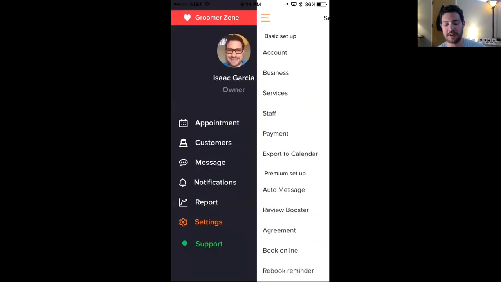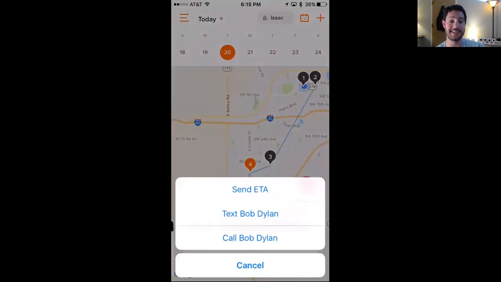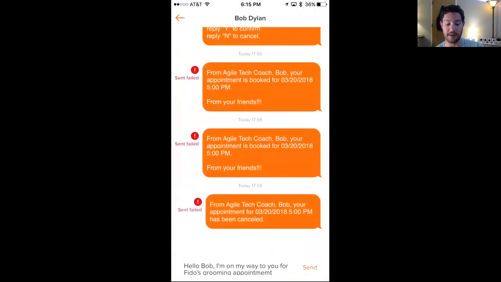One more thing about integrating all of your communication through the tool. Here I am out on my map, my route. I'm about to go to person number 4, and I want to quickly connect with them. Well, if you have your phone numbers, you have to jump out, go find the phone number for this person, dial them. Inside the app, I see the person I'm going to. I've got an immediate button down there for contact. So I can just tap on contact. I can send him an ETA. So if I tap on that, then it's going to create for Bob Dylan: Hey, Bob, I'm on my way to you for Fido's grooming appointment. That's just a text message that I've created.